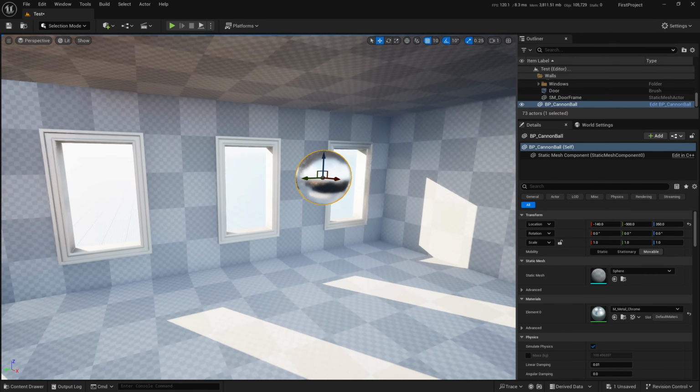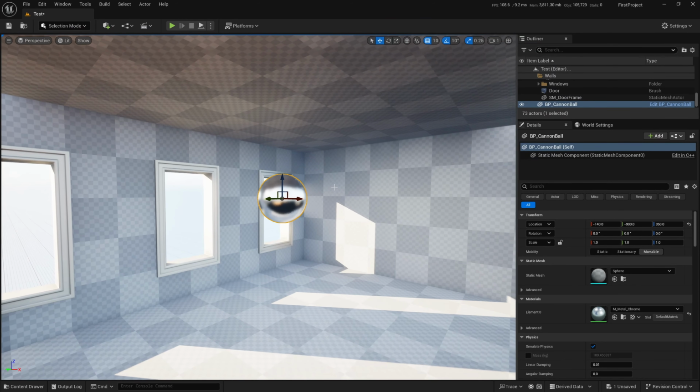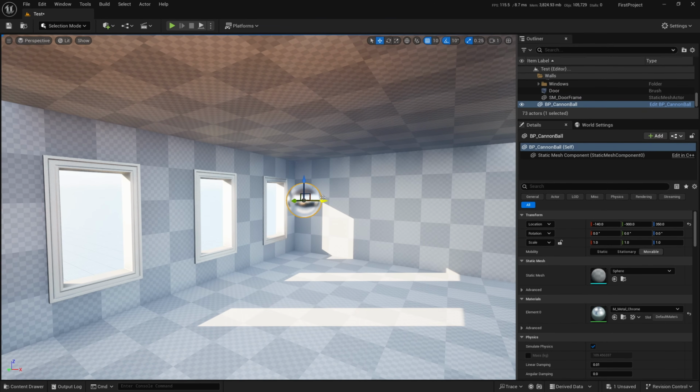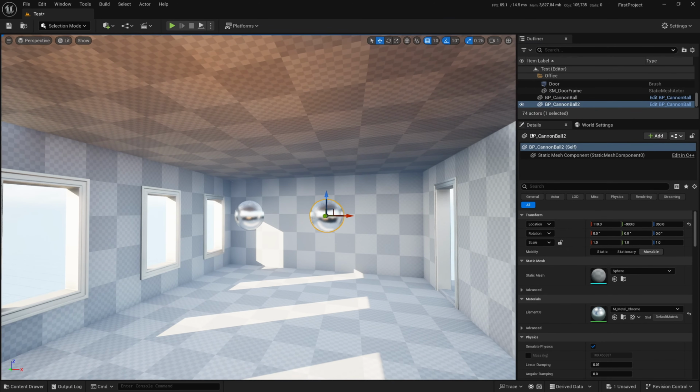So, as you can see in our level, we have only one cannonball. And we can obviously hold down the Alt key and drag it to the side to create a duplicate. If you look at the naming convention, they have a similar name, but most importantly, they share the same blueprint class that we have created previously.